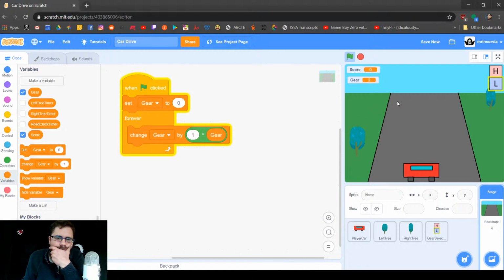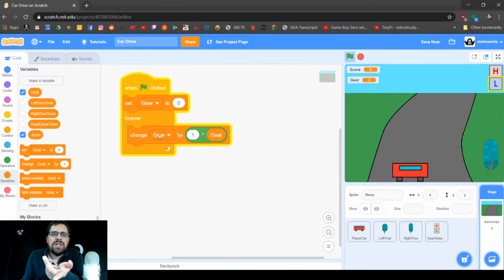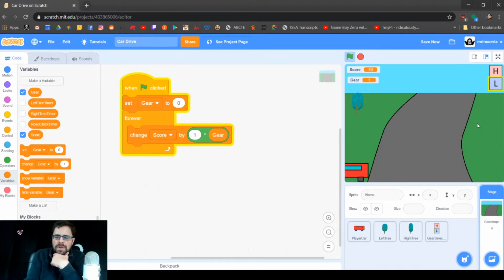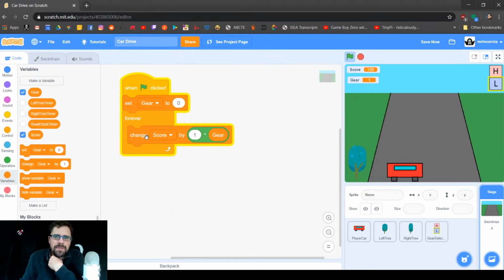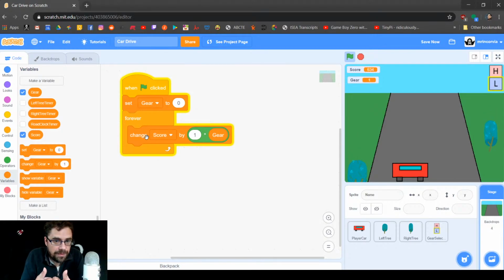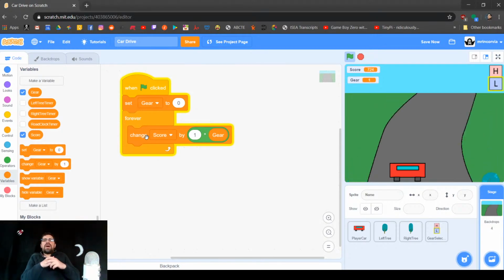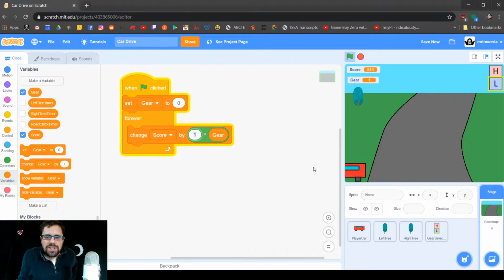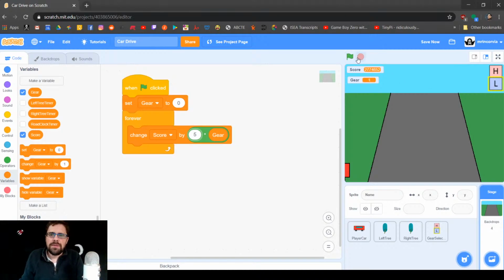Why is score not going up? Oh, I'm changing gear. Change score. There we go. Okay, so now score is rocketing up, which is good just for their test. Now when we go high gear, you can see it goes much faster. Low gear, slower. High gear, faster. Low gear, slower. Right? And we can make that number even bigger by changing this to 5, right? So let's restart. Stop, restart, stop. When green flag click, set gear. Set score. There we go.